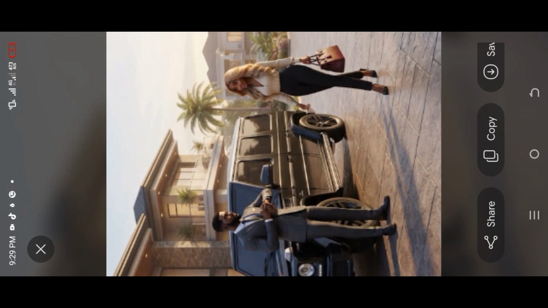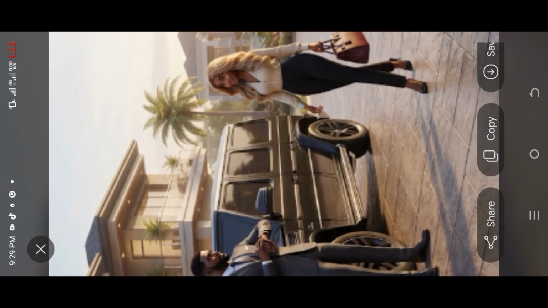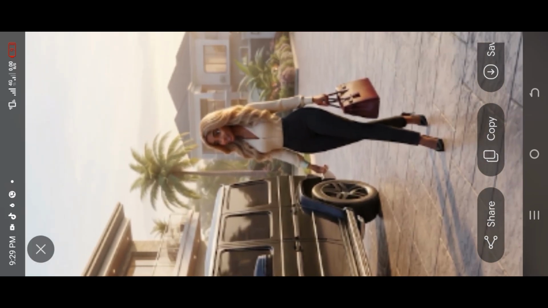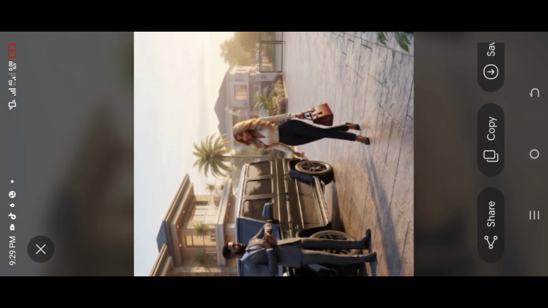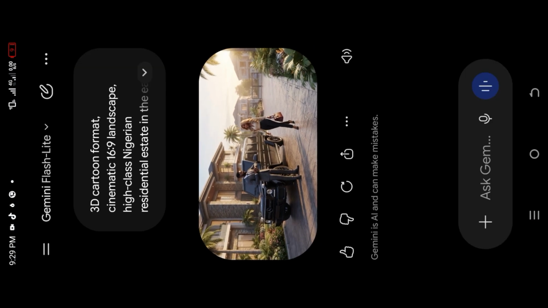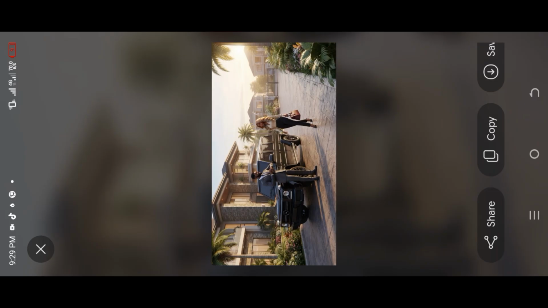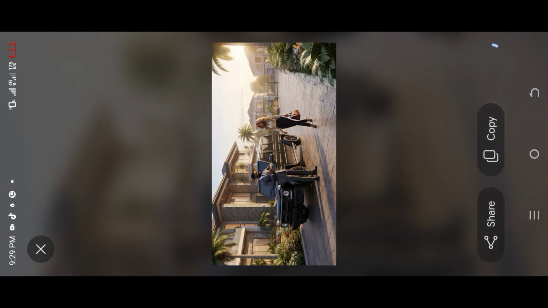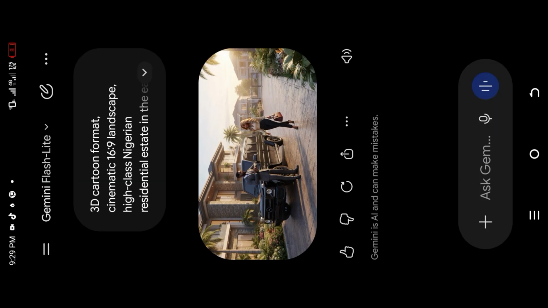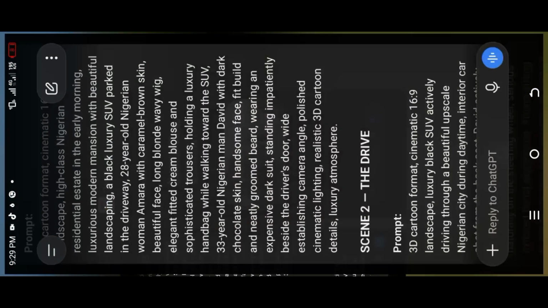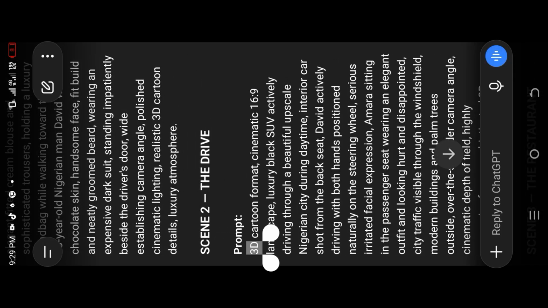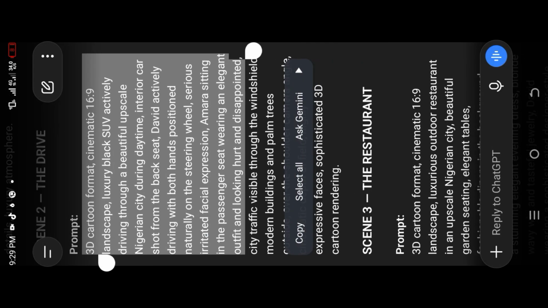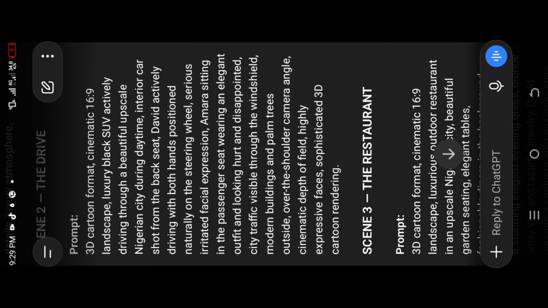You see this? You can zoom in to see how your image is looking. Then I'll go ahead and download it because I think I like this here. The outfit, the car is giving, including the background. I'll go ahead to keep generating the image and downloading them one by one.